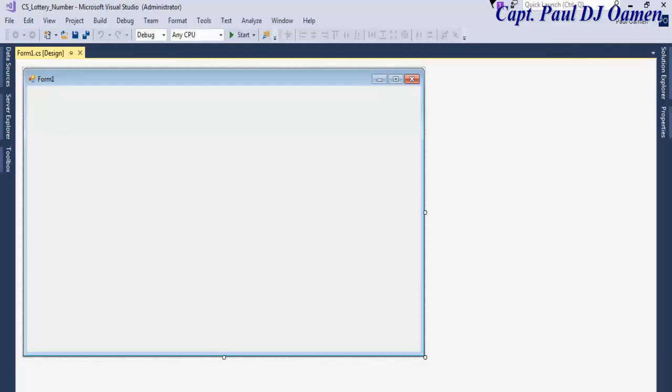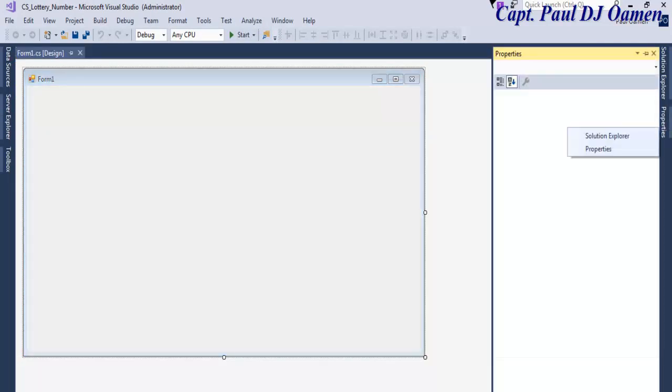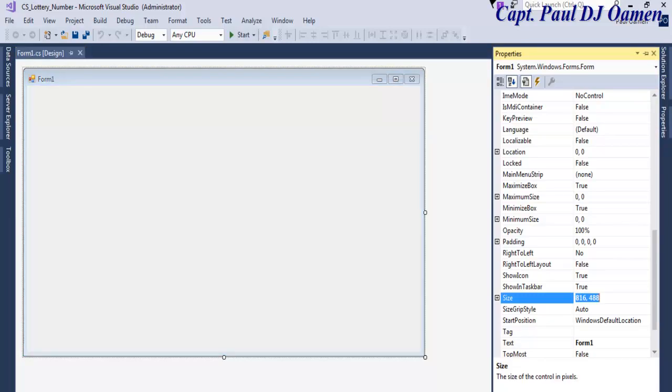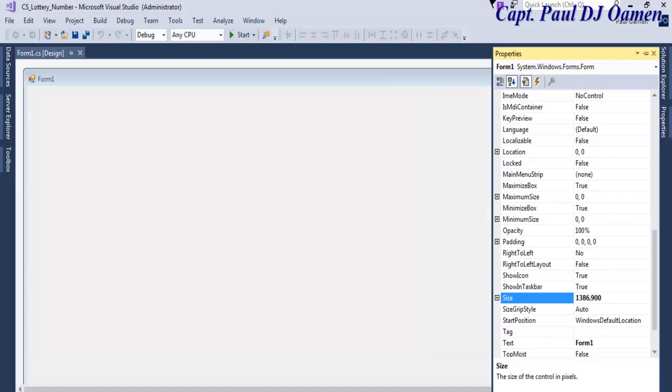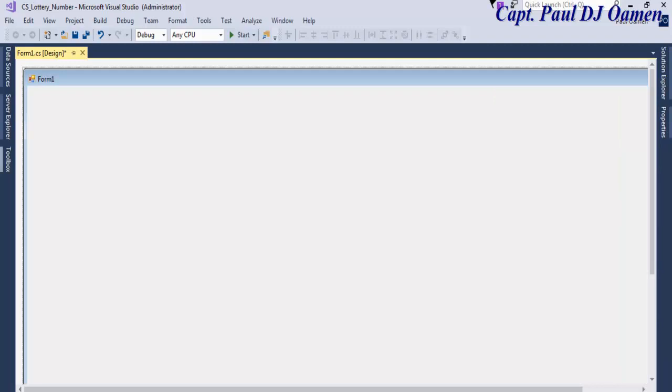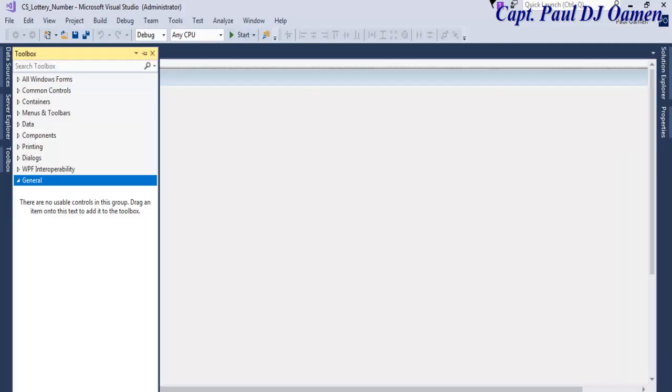My form is ready. I will now go to the properties of this very form, and let's define the size of the form itself. Let's come in here. I'll make that about 1386 by, let me go for 900. There we go. Now let's come straight to the toolbox.